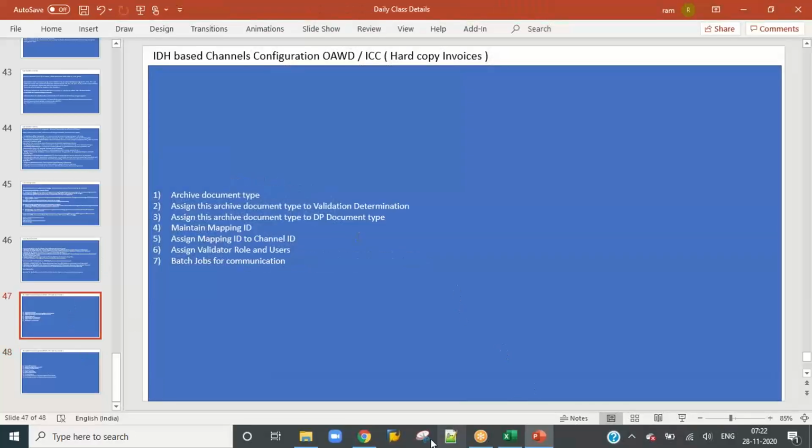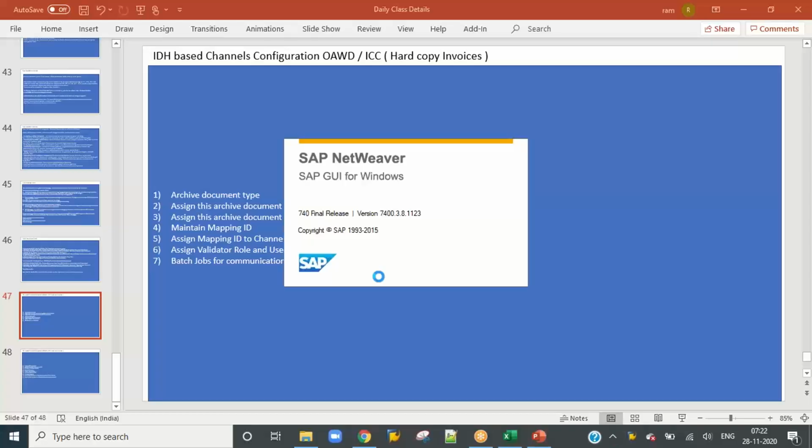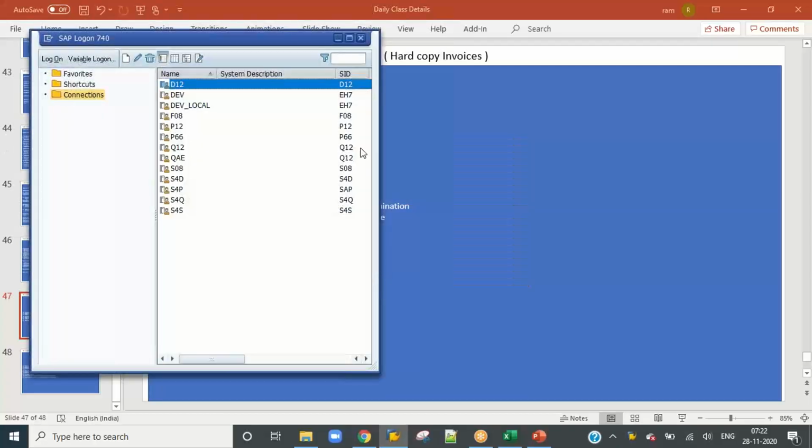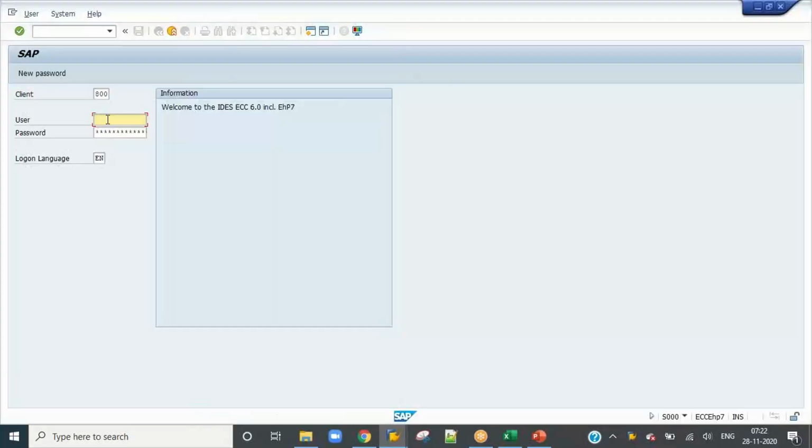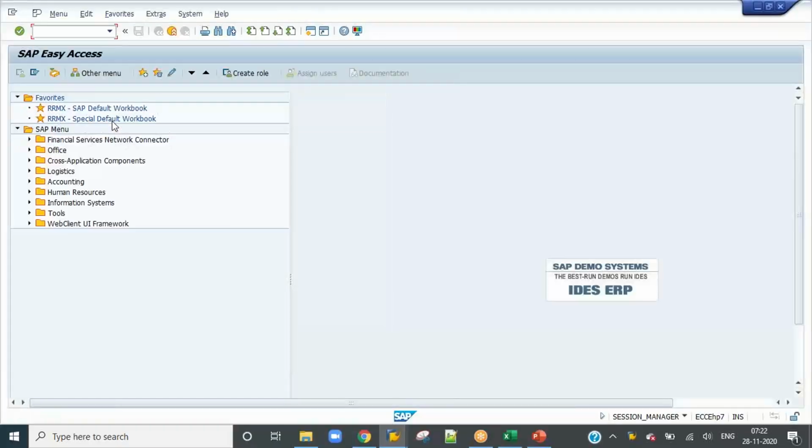so first we'll start with just an archive document type. Again, simply we have an archive document type, but I'll just start with the process. If you are doing a channels configuration, you already created an archive document type. So how are we going to do it? So here, invoice recognition happening from BCC, right? Exactly.